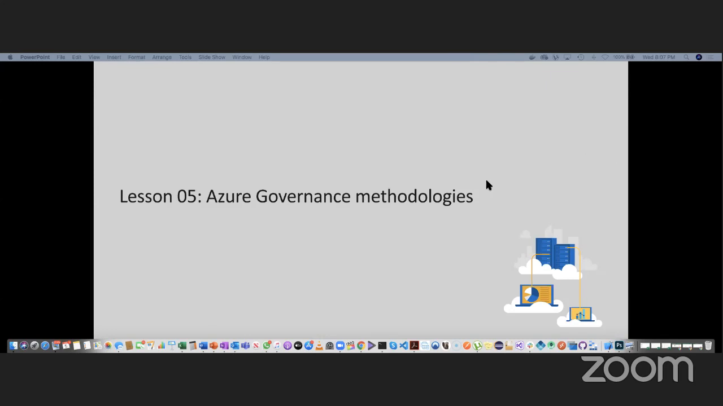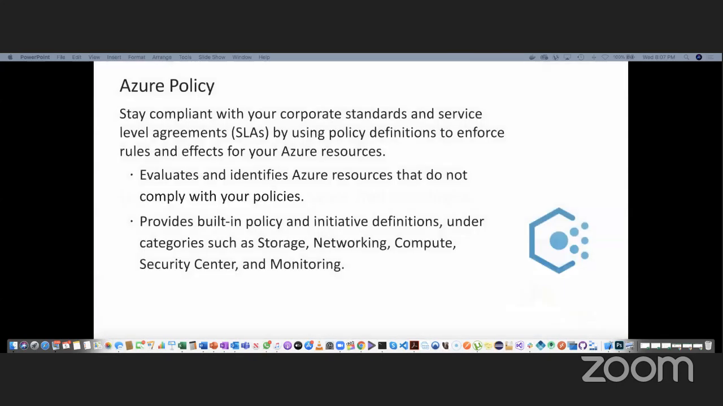Okay, so we continue. Now we have the Azure governance methodologies. So we have policies here. And what is a policy? A policy is nothing else than a JSON document that grants or restricts access to resources. So with policies, you stay compliant with your corporate standards and service level agreements, also known as SLAs, by using policy definitions to enforce rules and effects for your Azure resources.